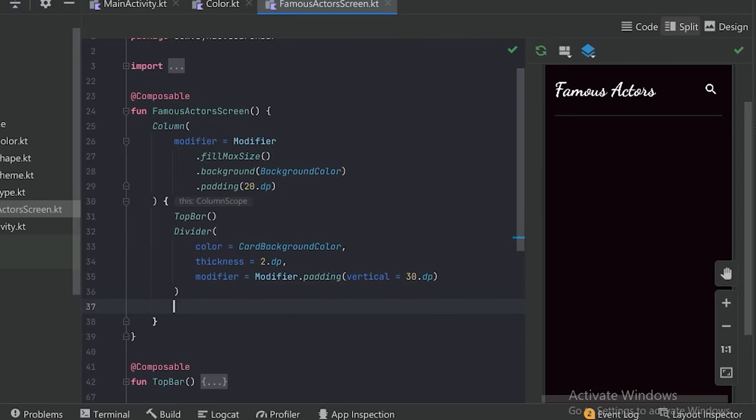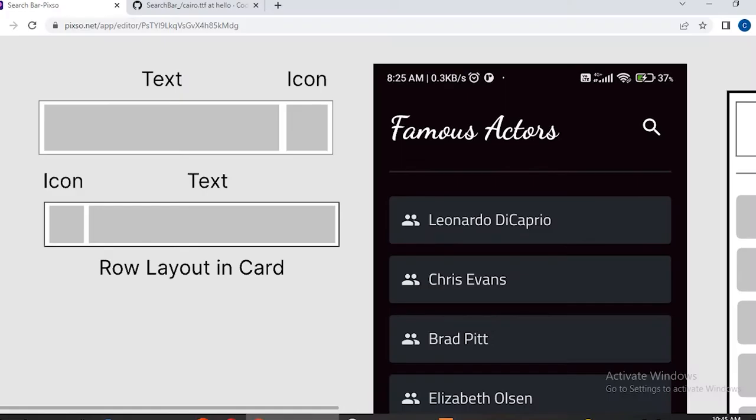For that, first let's see how we can design. So these are the name cards. How can we design? We can simply take a card, and in that card there will be a row layout, and in that row layout first we will take an icon and this text. So like this we will design a single card, and we will reuse that single card for the whole actors list. So first let's design this card.